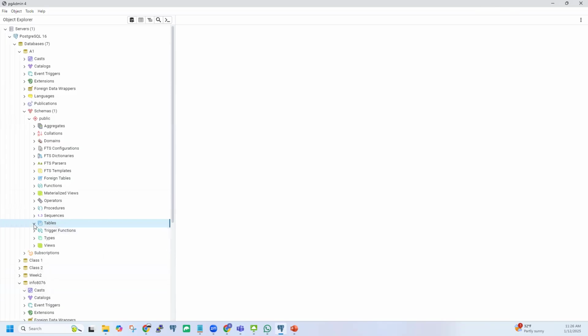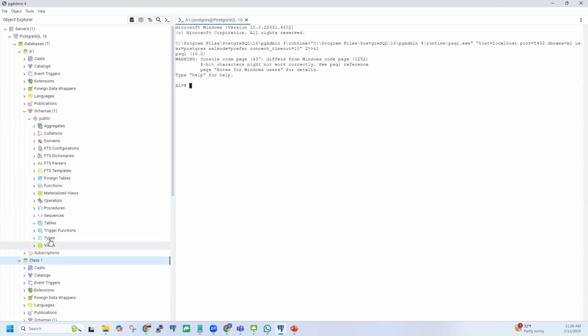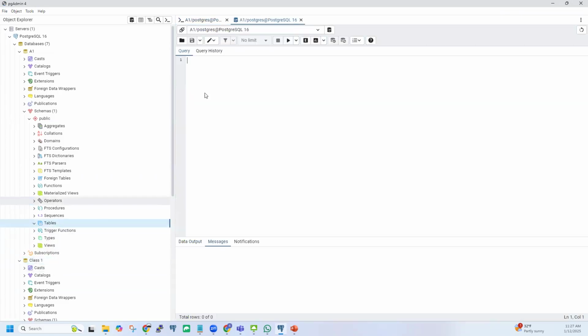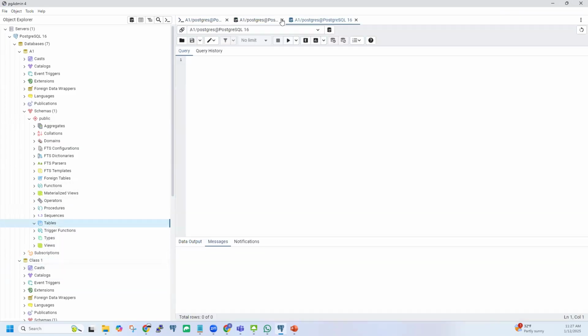So go here, tables, right click, and then you can either choose the PSQL tool here, or you can also right click and choose query tool. Either way will work. I'll use this one because it's cleaner. So once again, tables, query tool, right? It'll show you something like this. Now, this is where you can run your query.